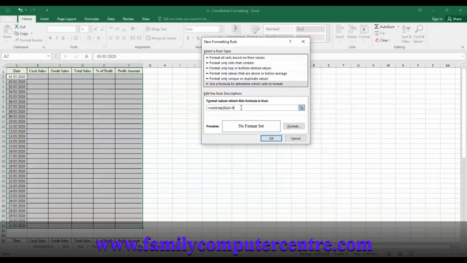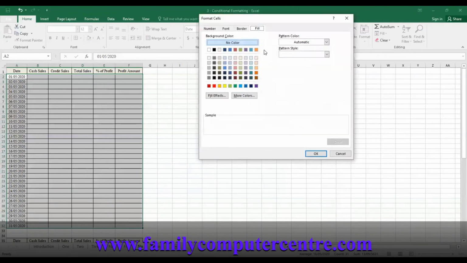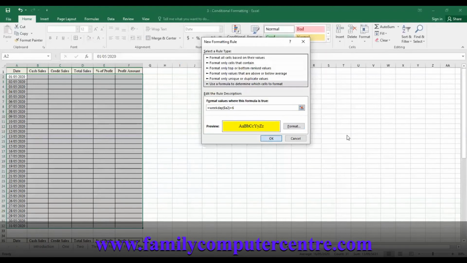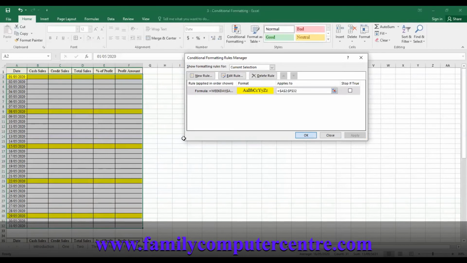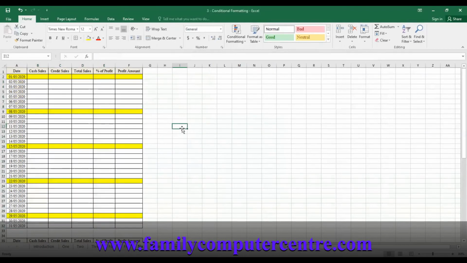After writing the formula, I go to format. From the fill tab, I am selecting a different fill color. Okay, okay, apply and okay. So you can see the Fridays in the month of May are highlighted here in a different color. Let us see how we can select both Fridays and Saturdays in a different color.